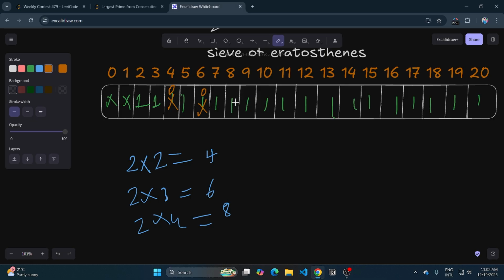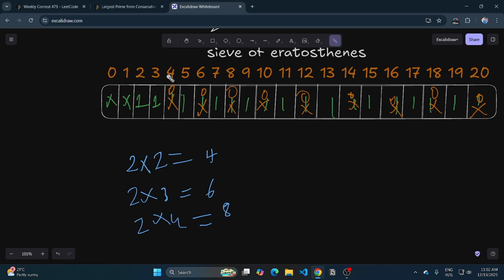2 into 4 is 8, not a prime number again. We mark it as 0. Then 10, 0. Then 12, 0. Then 14, 0. Then 16, 0. Then 18, 0. And then 20, 0. So we eliminate all the numbers which are divisible by 2. That means 4, 6, 8 are not prime numbers anymore. So we still have the remaining primes.